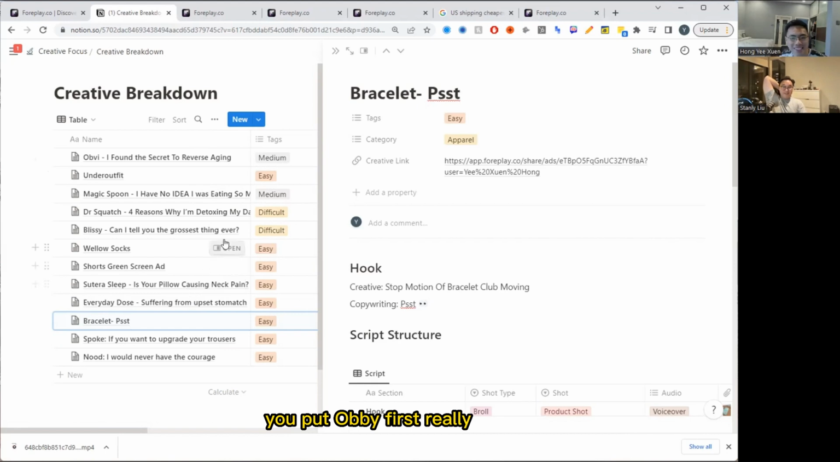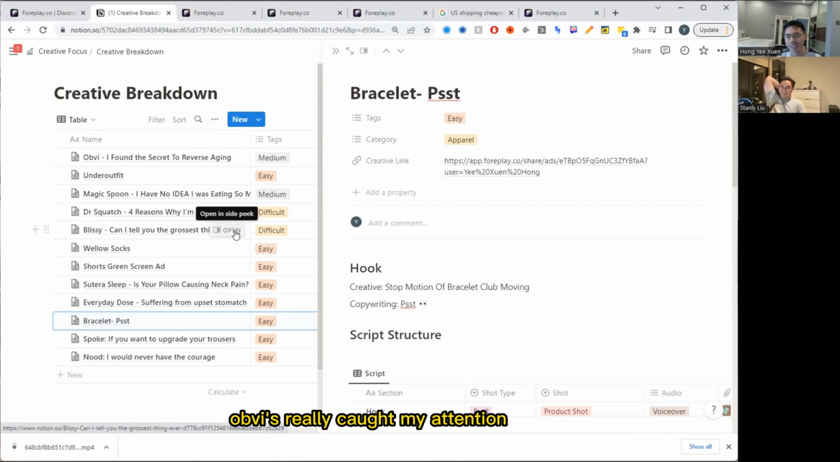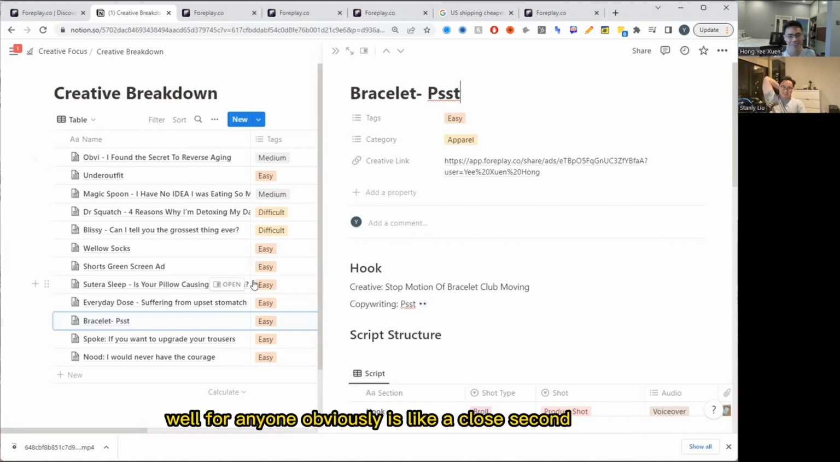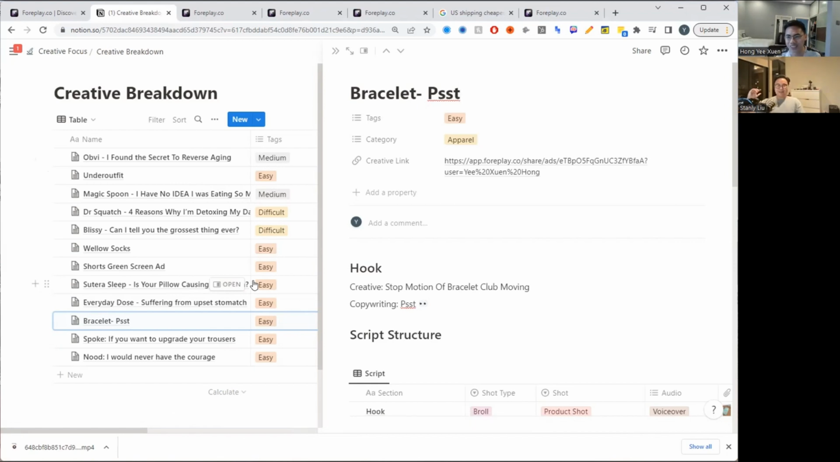Wow, you put Obvi first, really? I really like Obvi's style. Obvi really caught my attention. What about you though? I'd say Magic Spoon, Dr. Squatch, Obvi, then Blissey. Interesting. For me, Obvi is a very close second, it's really good. But I just think Dr. Squatch slayed it, so I can't put Obvi in second place.